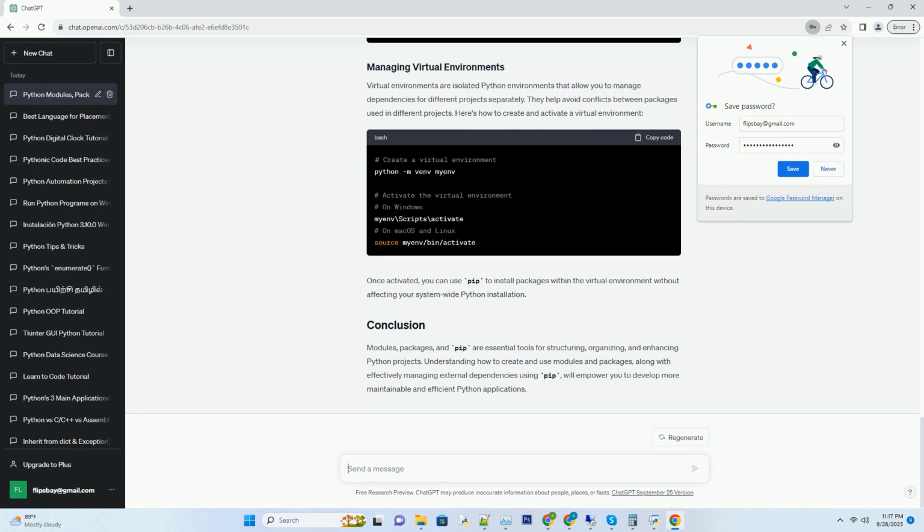A package is a directory that contains multiple module files along with a special __init__.py file. Packages allow you to organize related modules into a hierarchical structure, providing a better organization of your code base.